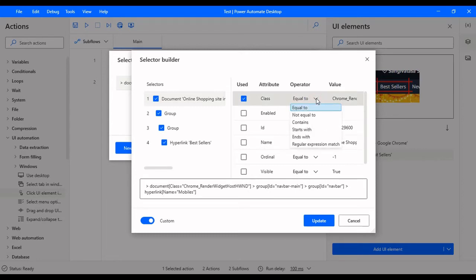We have equal to, not equal to, contains, starts with, ends with, and the regular expression match. If you want it to equal a particular value, you can do that here. If you want to search values other than that particular value, you can use not equal to, or if it contains or starts with that value or ends with. If you don't know the value that will come there, you can use the regular expression match, so that it will match that particular element or the ID, something like that.